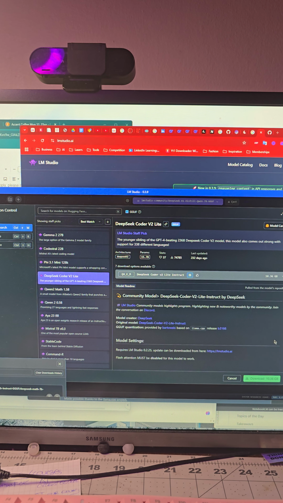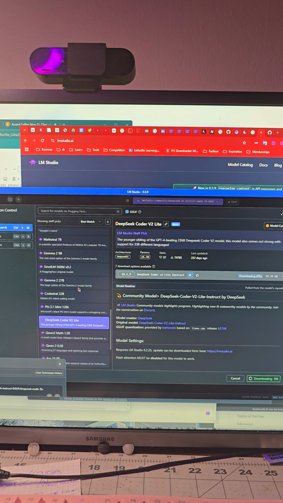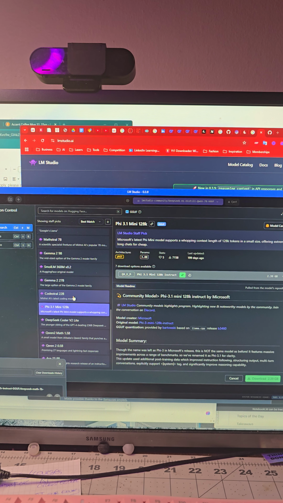And then I'm gonna get the DeepSeek coder. This one looks really cool. A younger sibling beating DeepSeek, GPT-4, and also has support for 338 languages. Hell yeah. I like that one because I want to do some work in other languages. That's a big token size. Extremely long chats. Ooh, I like that.